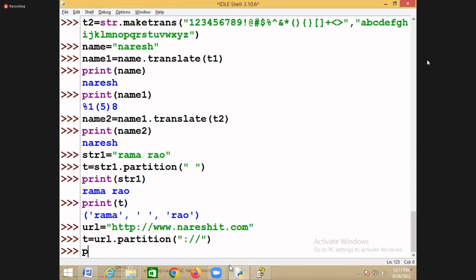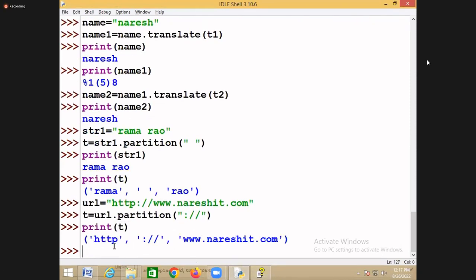Now, if you see this tuple, how many values does it contain? The value before the separator, the separator itself, and the value after the separator. What is the first value? Protocol. What is the third value? Is it the website name or domain name? Yes.